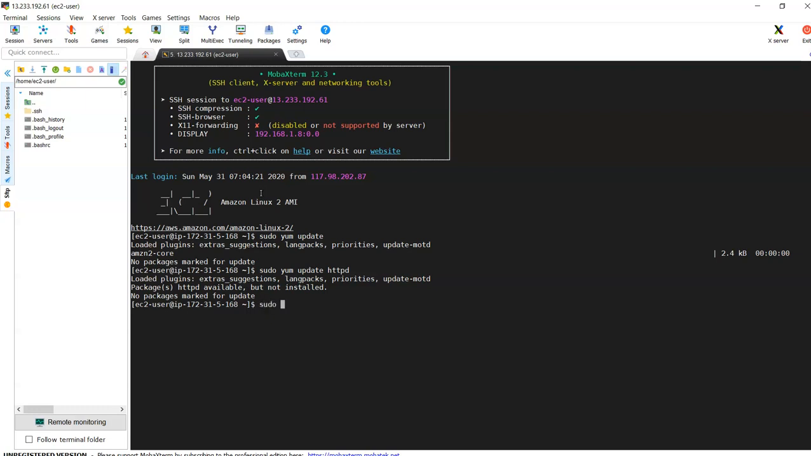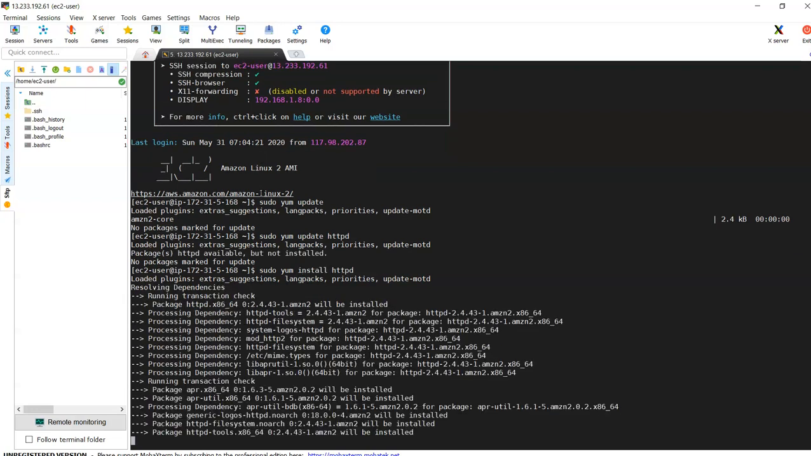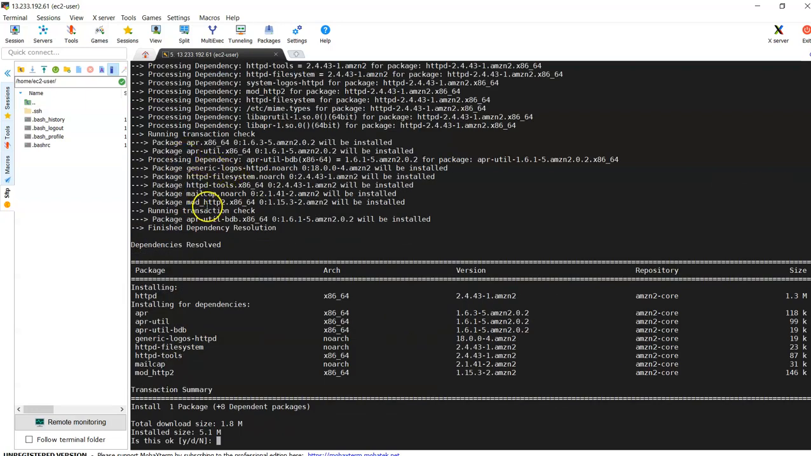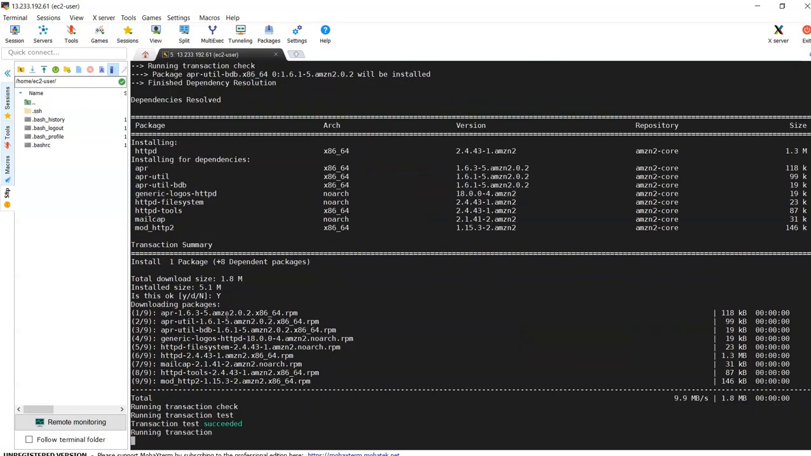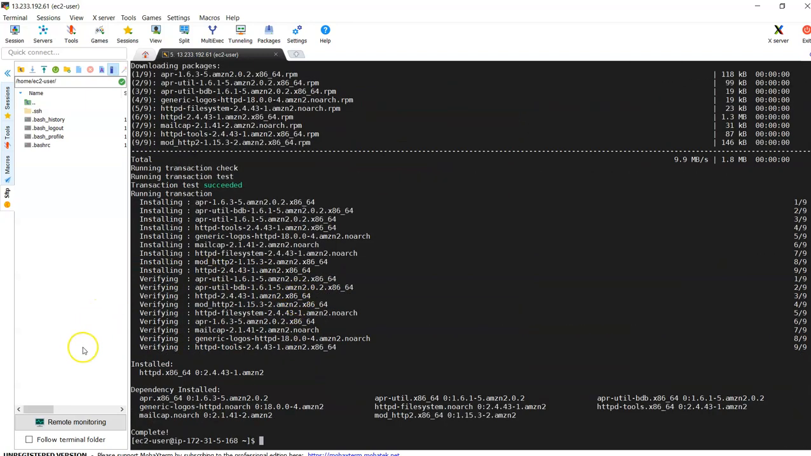Let us go with sudo yum install httpd. So I started installing all that stuff. The next thing you need to try is setting up the firewall. Before you move to the next command, you have to first check whether your EC2 instance is enabled with HTTP and port number 80.